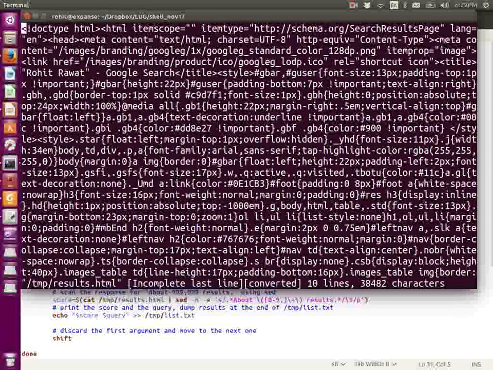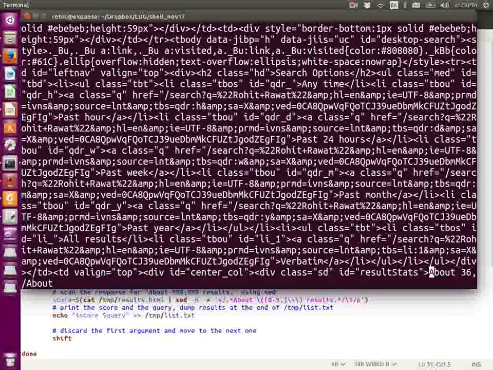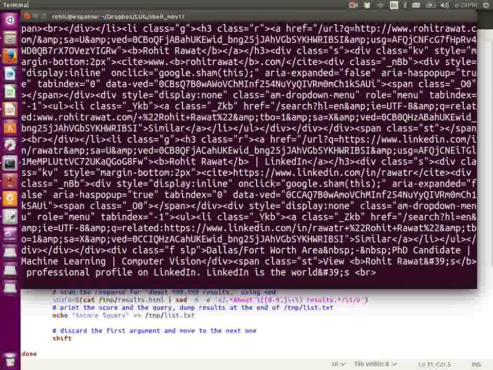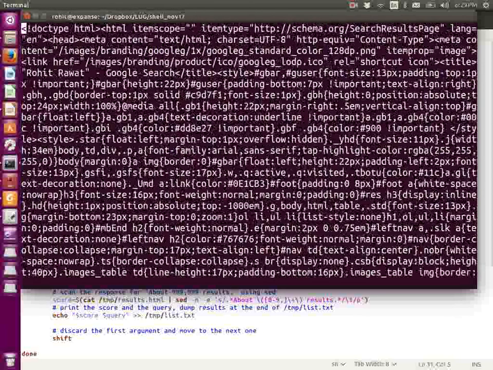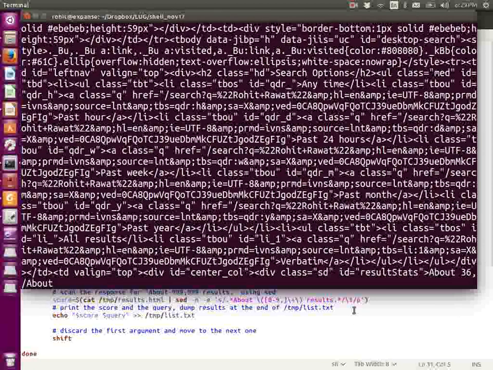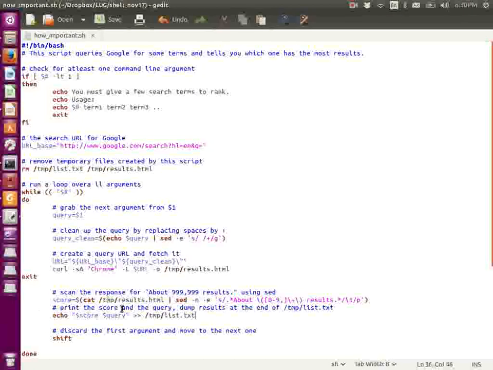Now you can't read it, right? It's all messy because they have a lot of JavaScript code, and they're trying to reduce the file size, so they remove all the spaces and everything. But what you're looking for is the word about. Yeah, this line here. Right, you see, about 36 something something. So it's somewhere on the page, but it's hard to see like this. But we don't have to, we can just use the sed command.